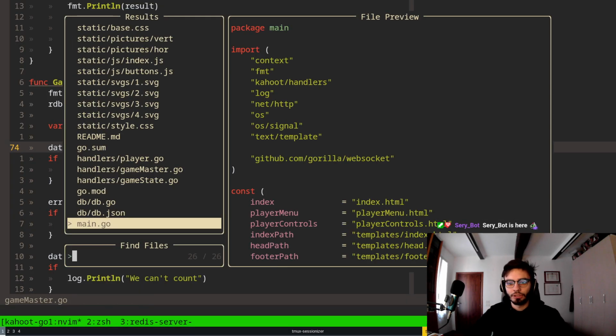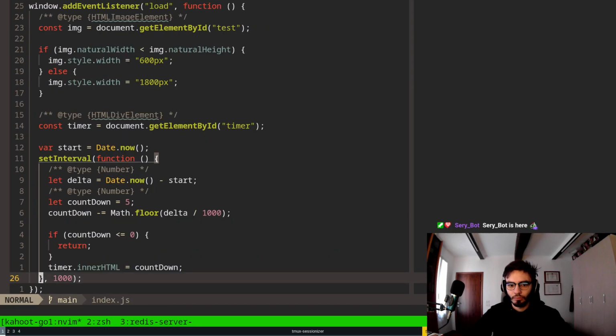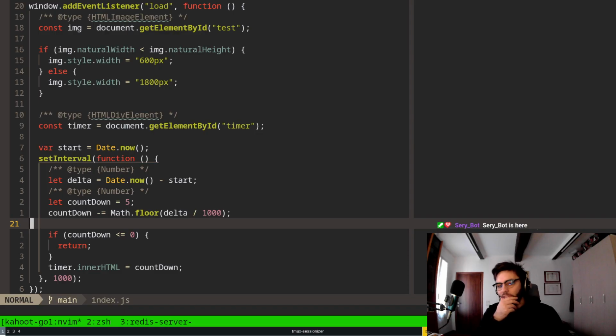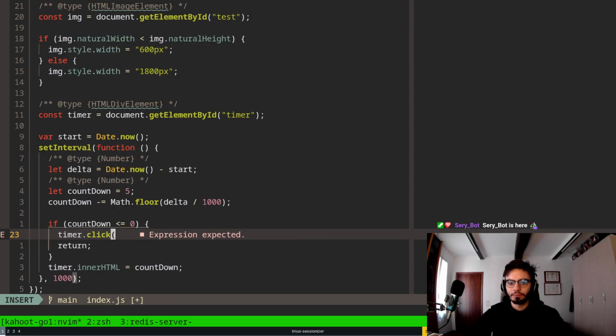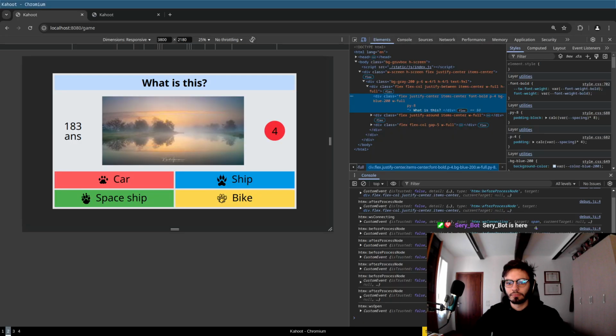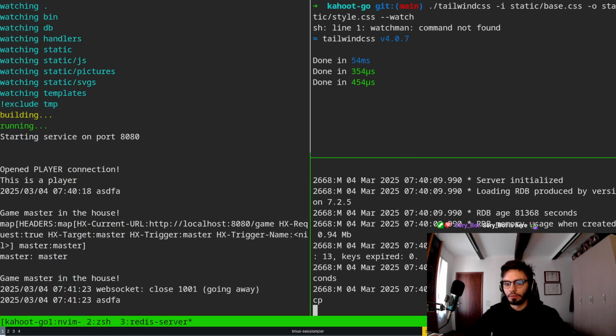I don't need to instantiate a new collection when I can just grab the timer, timer dot click, and this should be... Game master in the house, web connection closed, firing away.